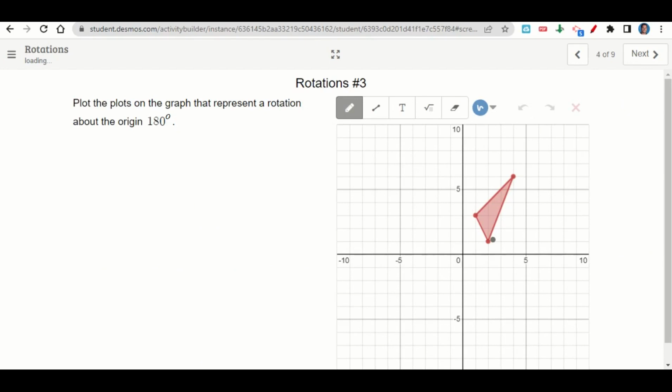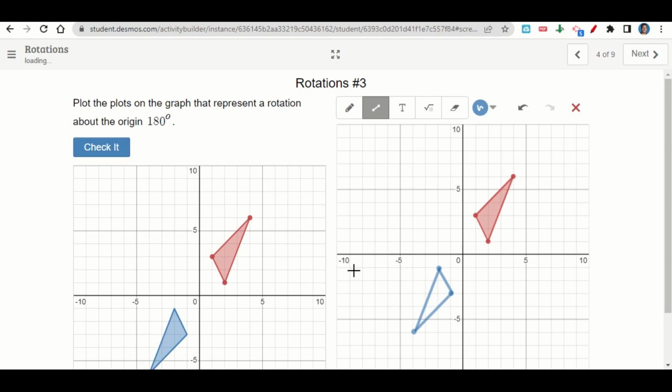And my x's stay my x's and my y's stay my y's because I'm going to flip them twice. So 2, 1 just stays 2, 1. And then 1, 3 stays 1, 3. And then 4, 6 stays 4, 6. So there's my points. I use my connector tool to connect the dots. I hit check it, and we can see that we did it correctly.